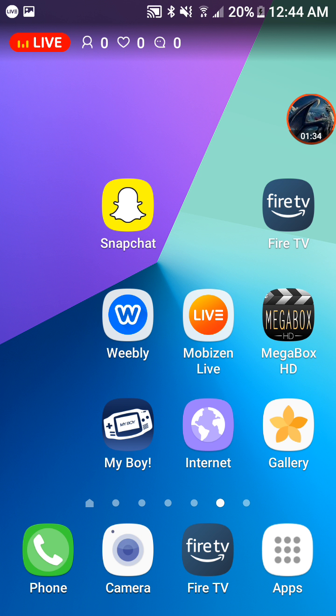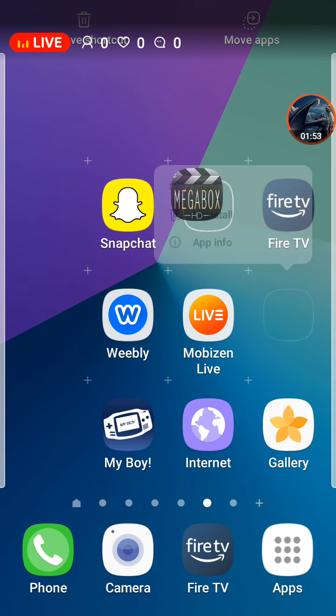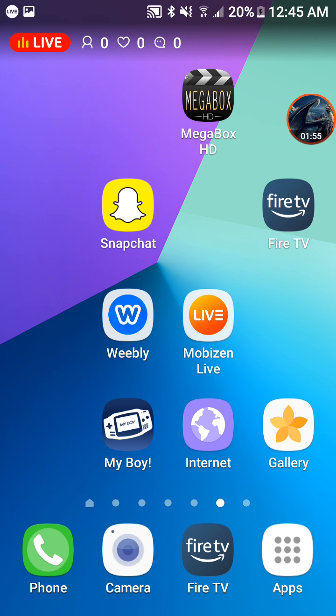What you're going to be needing to do is open up debugging. If you need help with that, I might put a link for the video in the description for how to turn on your settings. But if you're an Android user, you should know how to turn on unknown sources, etc. Well, the three apps that I use is Mega. That's Fire TV because I lost my remote.